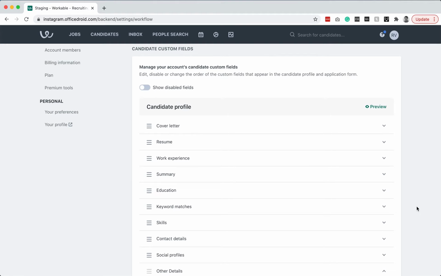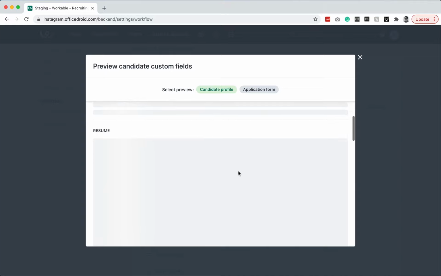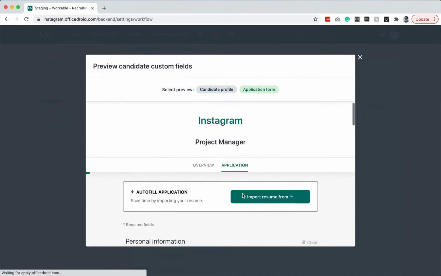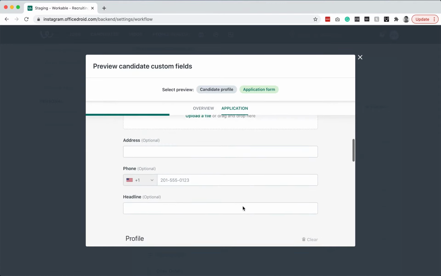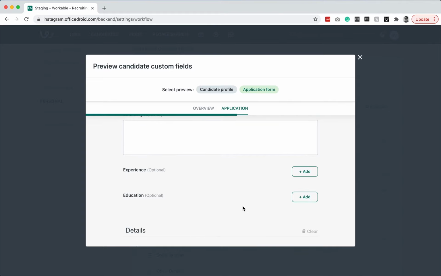One feature that I definitely recommend using is anytime that you make a change to either the candidate profile or the application form, whether it would be changing the order or changing an actual custom field, is going ahead and actually previewing that. So you can preview both the candidate profile and the application form to make sure that it has the look and feel that you want and everything's in the order that you'd like. Definitely something that's extremely helpful just to see your changes in real time.